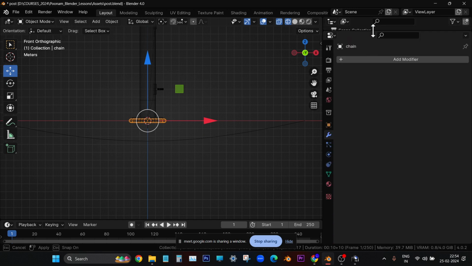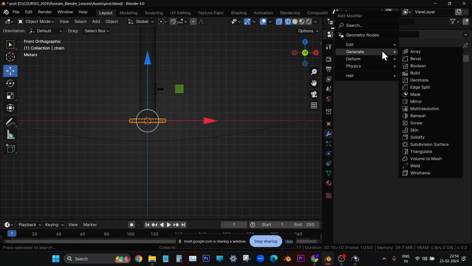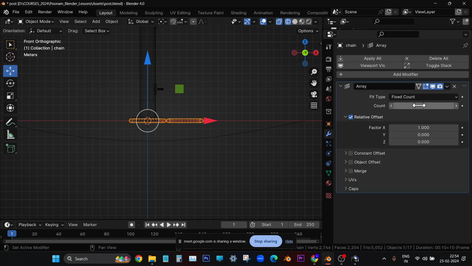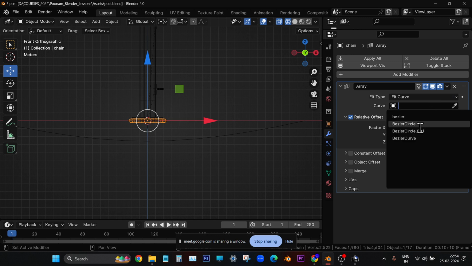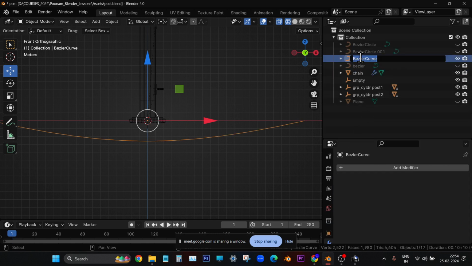I have selected the chain. I will go to add modifier, generate array, and I'll put fit to curve, and I have to change the name of the wire upper.